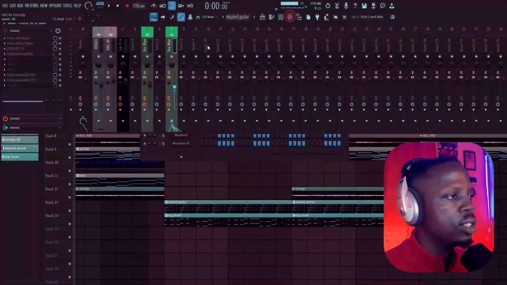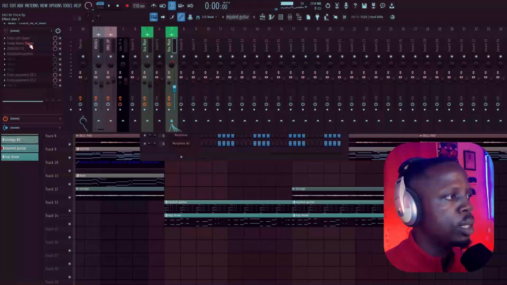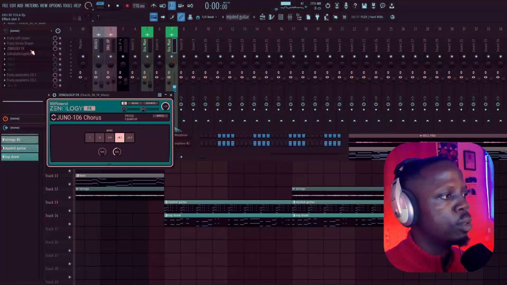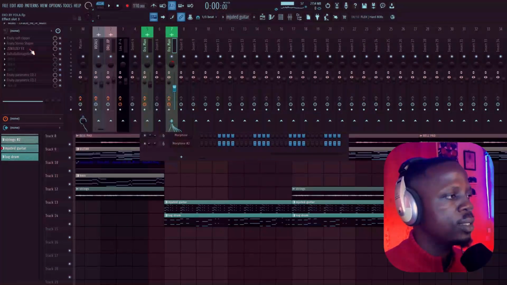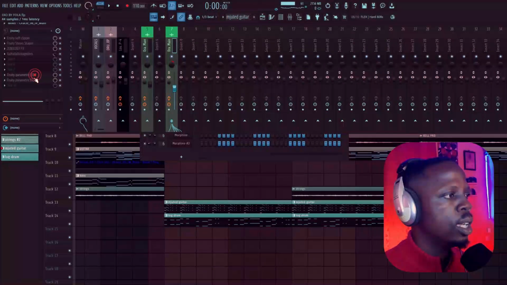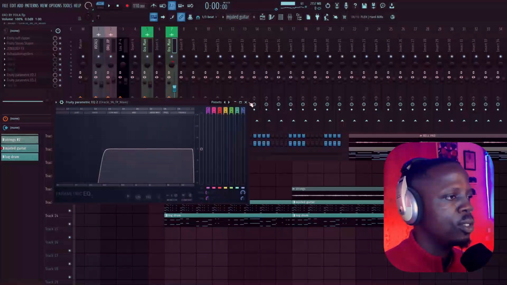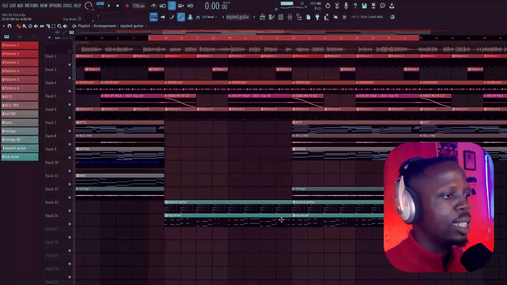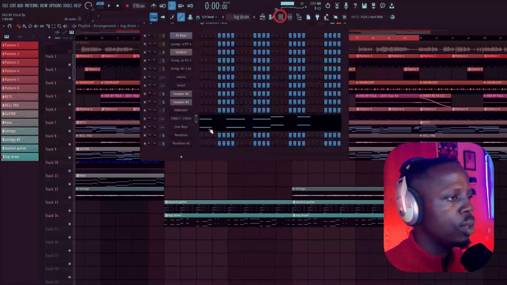Then for the effect on it, I just sent it to the mixer where I have my soft clipper, my stereo shaper to make it wider. Then I have some chorus from Xenology effects, and then my reverb, the Valhalla Vintage Reverb, then an EQ, and another EQ to cut out some of the lows. So that's what I did for that. Then they added the log drum, and this is just what the log drum sounds like.